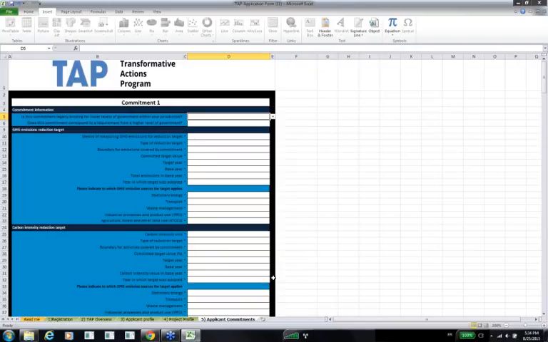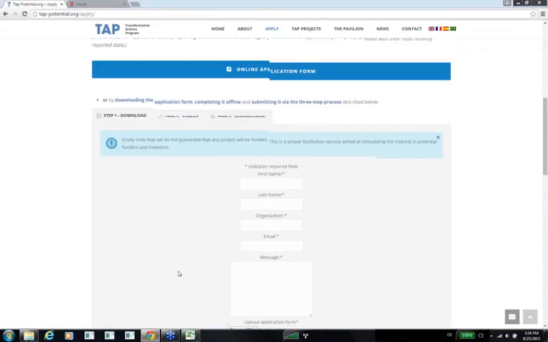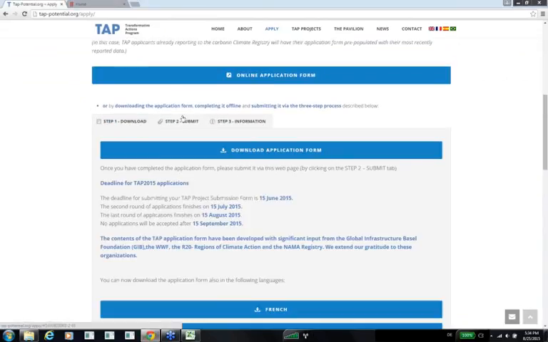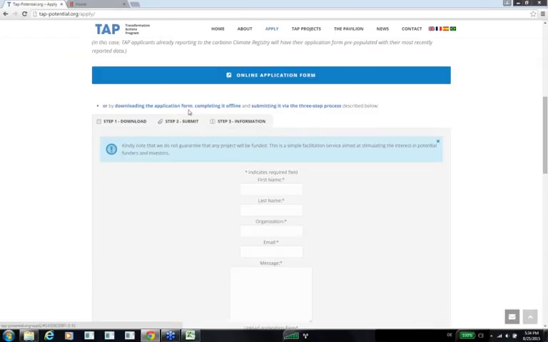Now, if you choose the offline form, as indicated, once you have completed the offline application, you must upload it on the TAP website, as I showed you here, with the two-step process, together with the attachments in the three ways that I indicated earlier. Now, I think that's pretty much it for me. I'll hand it back over to Annabelle now.